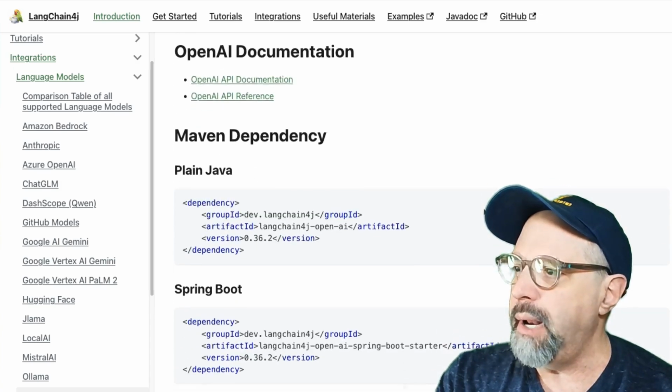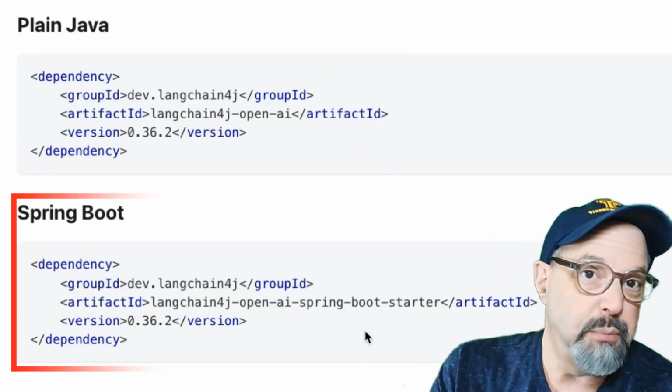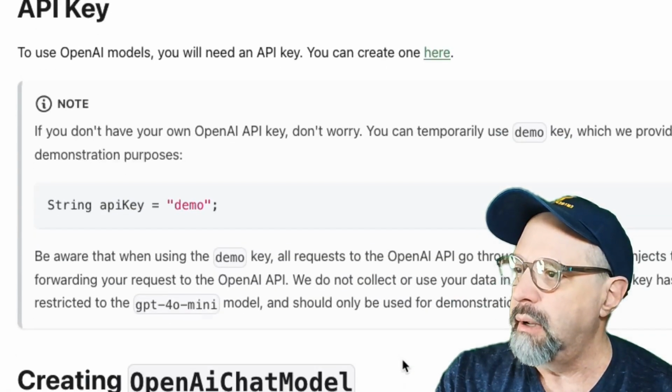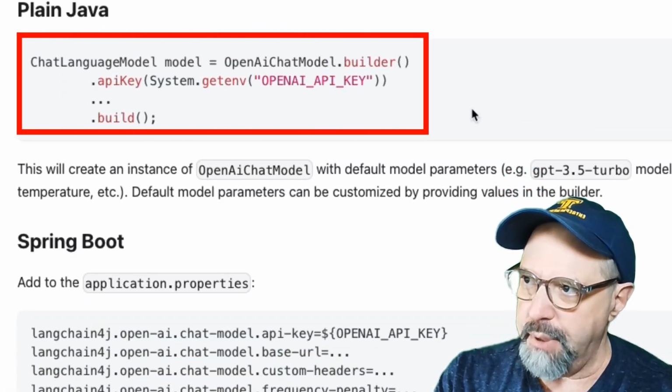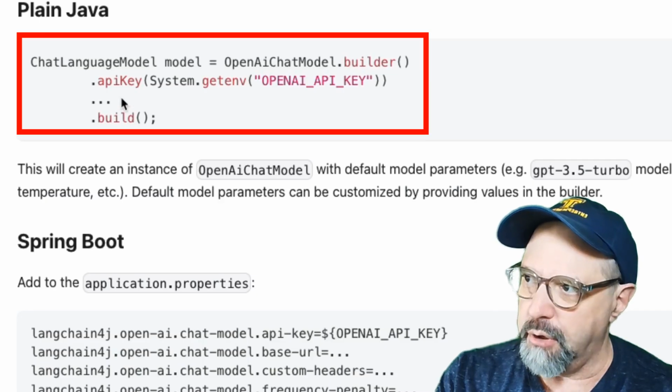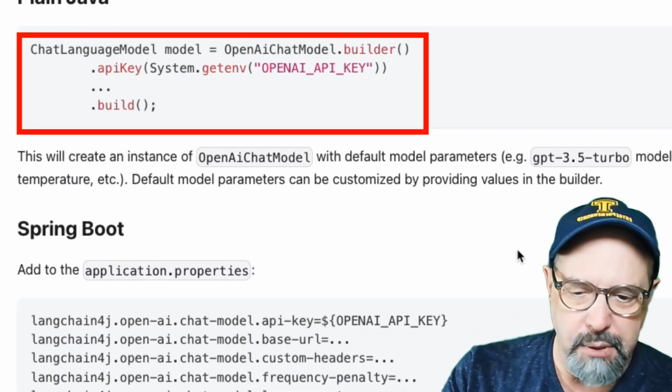And inside OpenAI, they say you add the dependency for OpenAI. They have a Spring Boot starter too, in case you wanted to work with that. You set up an API key. You create from the OpenAI chat model a builder, put in your API key and build it, and then you're ready to go. So let me look at the code now.